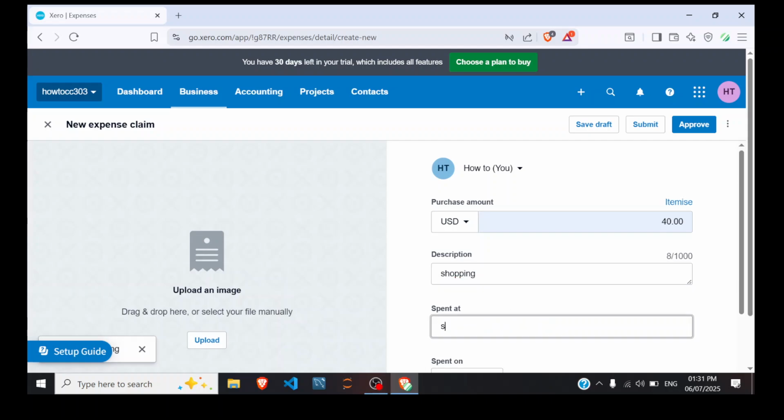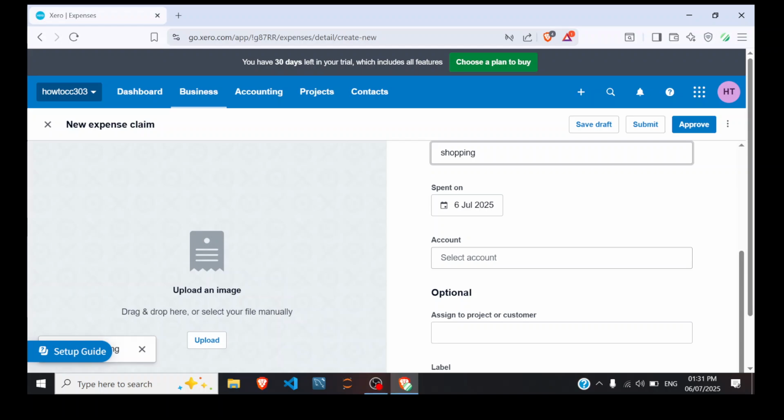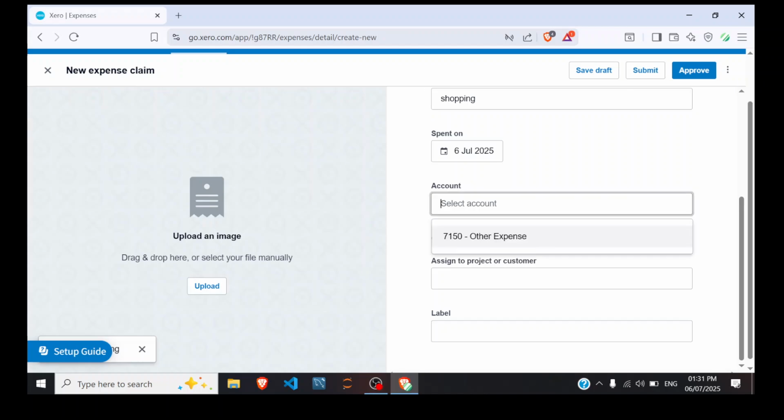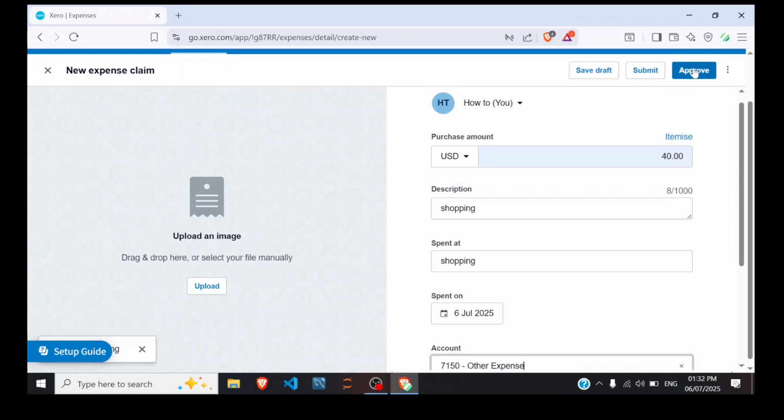Shopping, and shopping. And under account, select this. You can also assign this to a project or customer, but I will skip that. And if you got a receipt, you just upload that, snap a picture on your phone and add that. Then hit approve.